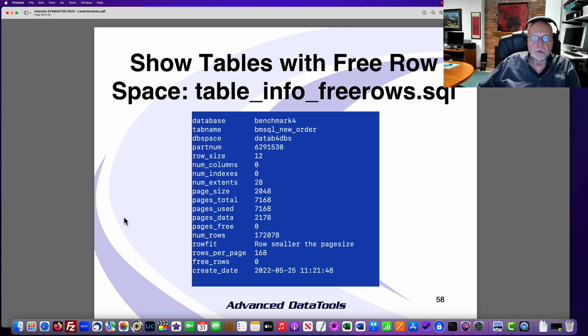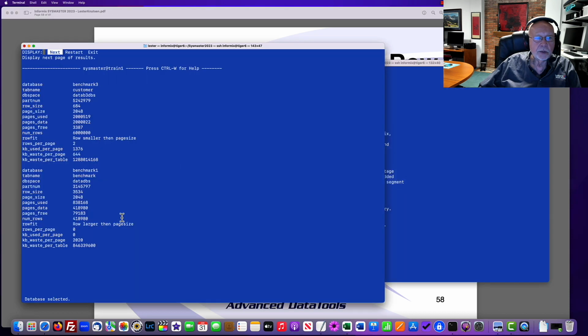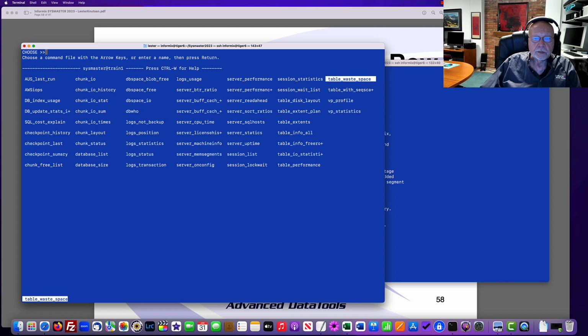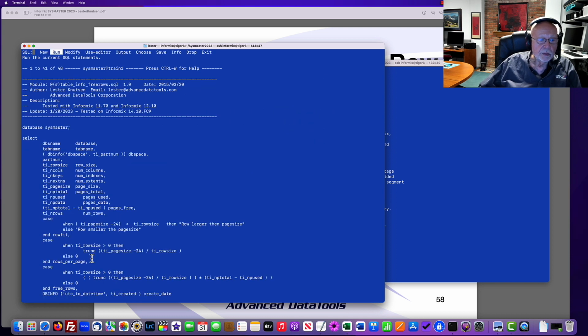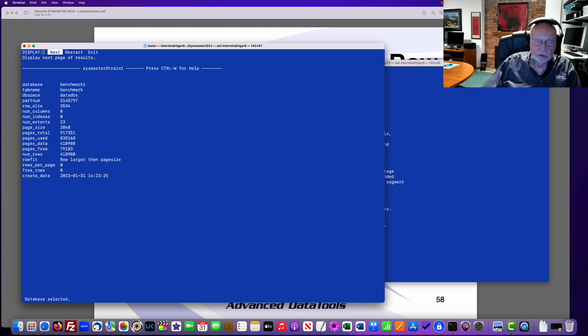Now, free rows. This tells me rows. This really should be called table info, not free rows, because this is going to tell me which tables are about to run out of free rows. And what I'm looking for is, let me just run it, I'll show you.